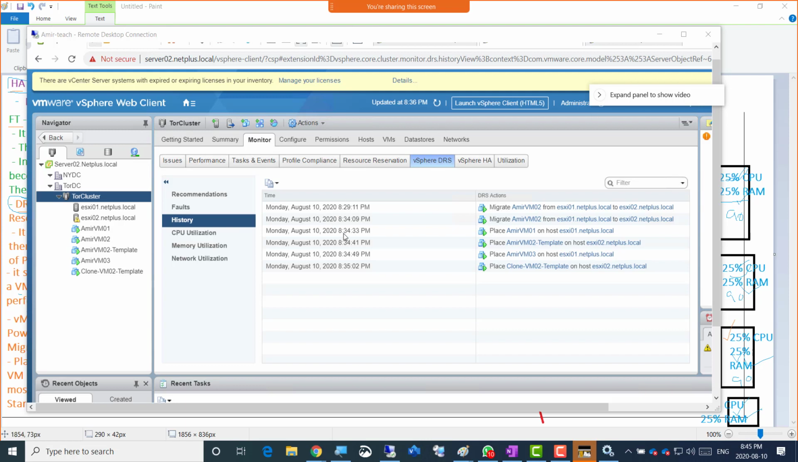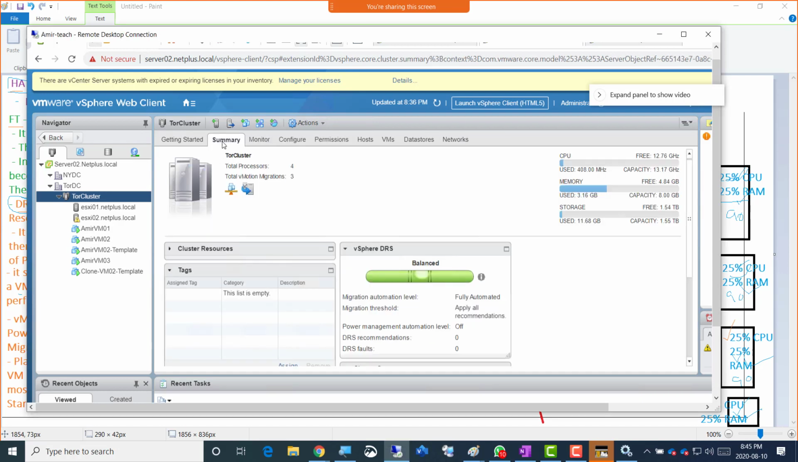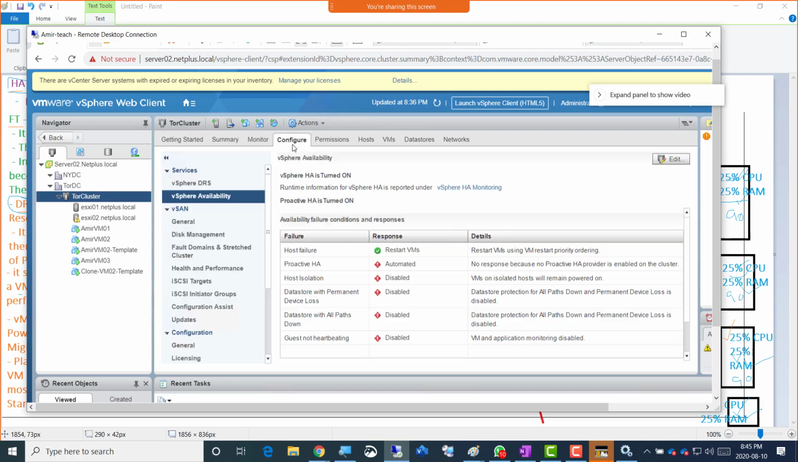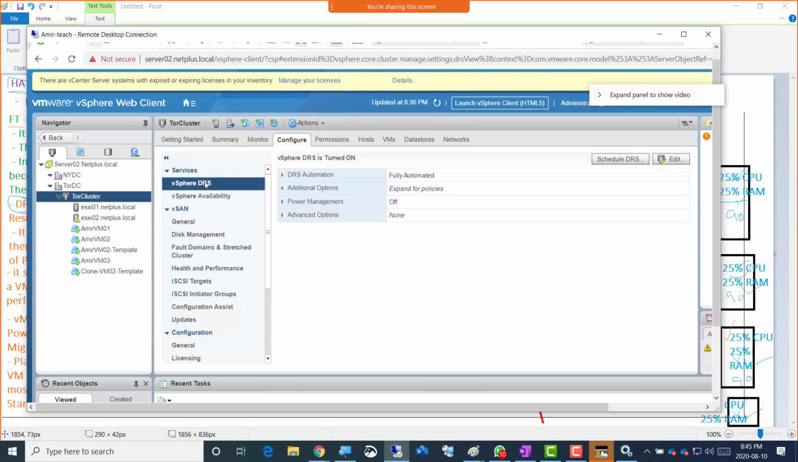Alright guys, so let us go ahead and try to, if you're on the Tor cluster here, then we can go to summary view again. So in fact, sorry, when you're on Tor cluster, don't go to summary view, go to configure. So on Tor cluster, click, and then configure, click, because we need to still know some more of the features of DRS, because that's a real time saver for you.